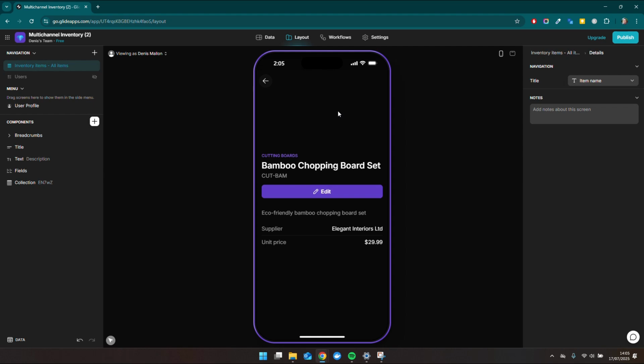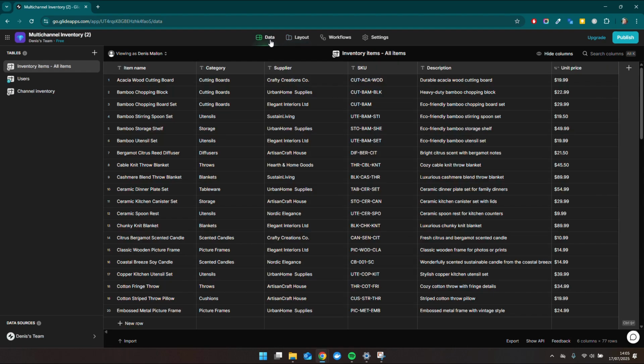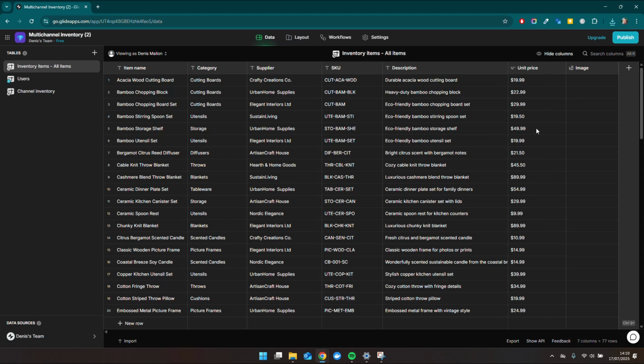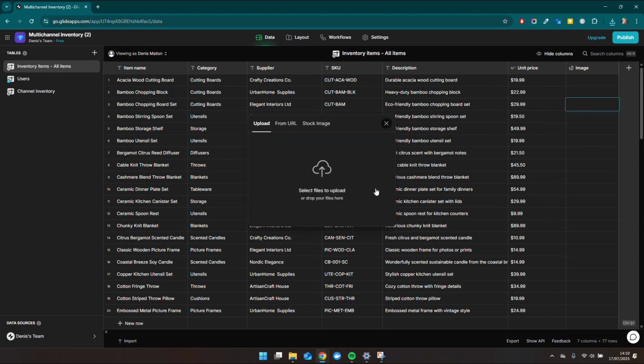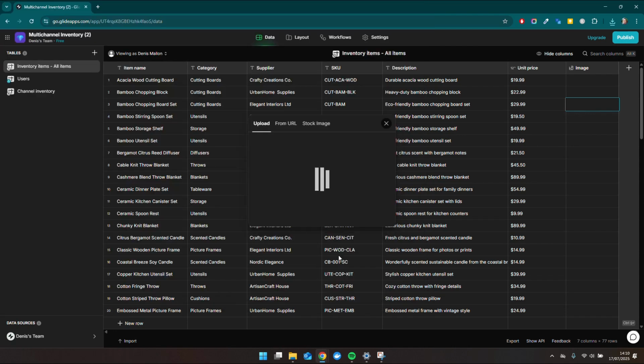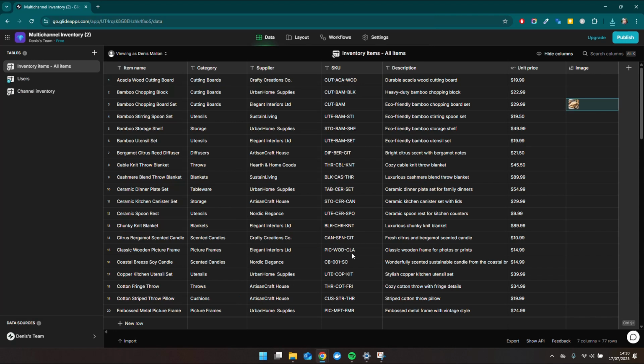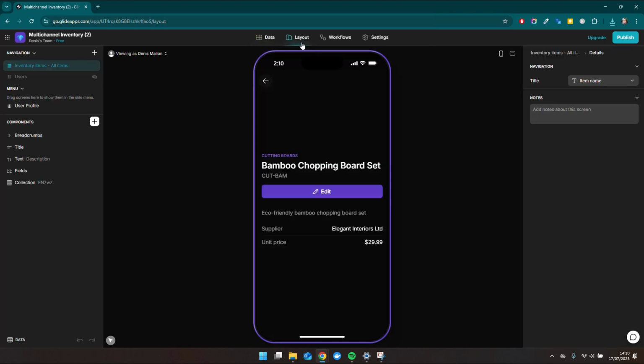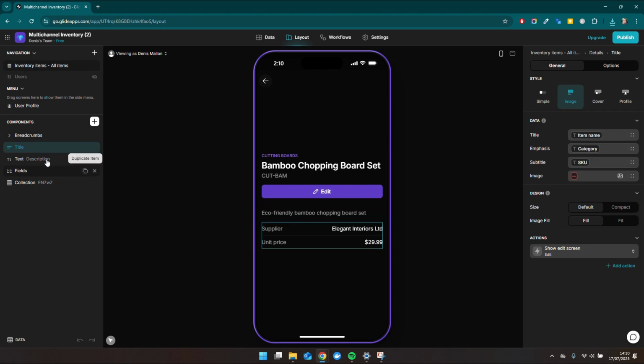So for example, the first thing I might do here is pull in an image, and the way to do that is to go back into our data table and add an image field. Okay, so if we wanted to upload an image to there, we can just head into the field and select the image there. And if we go back to our layout view, so we actually need to set this up. So this is in our title section.